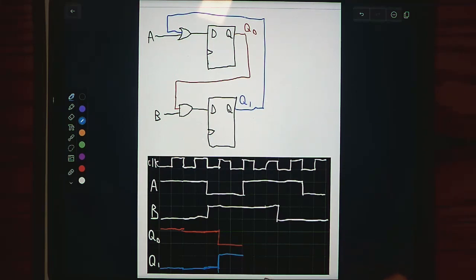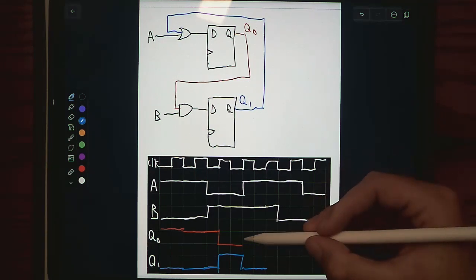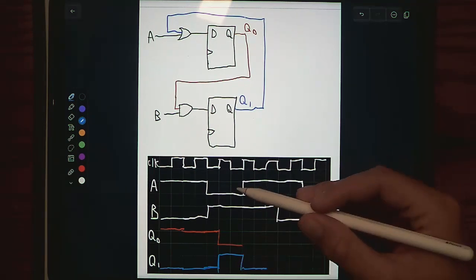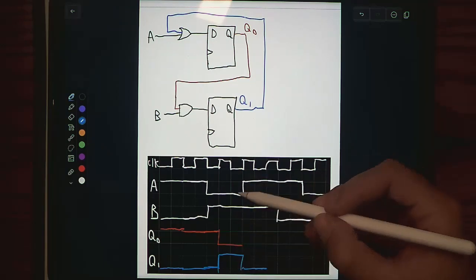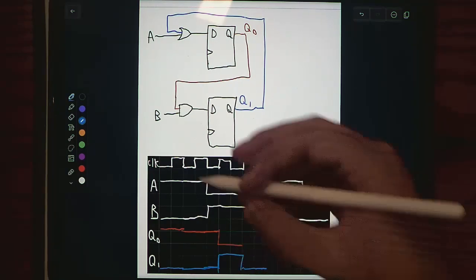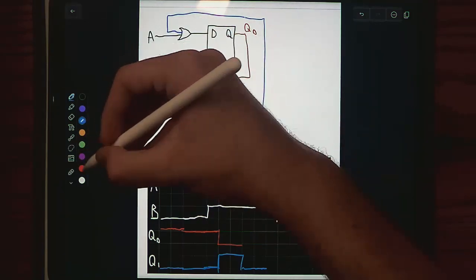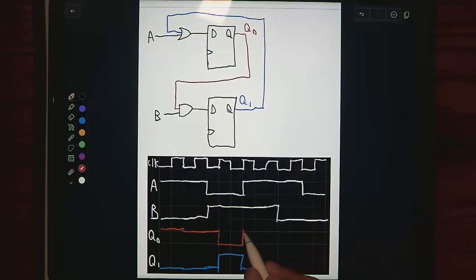Okay, what's the next thing for Q1? So we have B and Q0. Should that be 0 or 1? 0. Yep, 0. So on the next cycle, now Q1 goes to 0. Okay, and then Q0 is A or Q1. Do we have A or Q1 for the previous cycle? Yes, right? Which one is set? Q1. Yep, thank you.